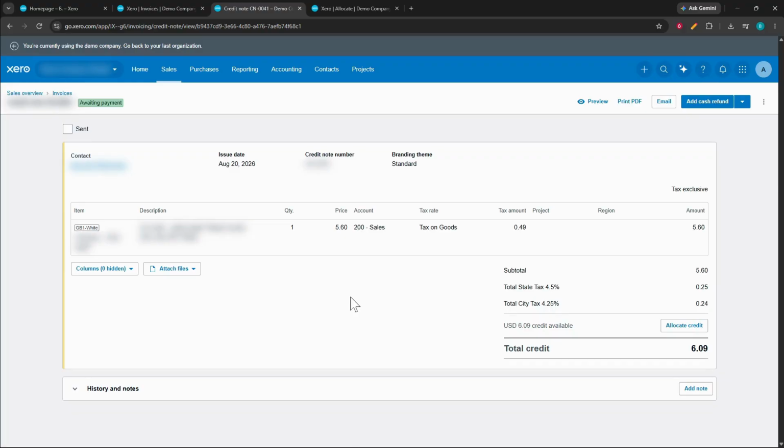Next, scroll down the page until you reach the Allocate Credit section. In this area, Xero displays the outstanding invoices for that customer that are eligible to receive the credit. You will see the invoices listed, so you can decide where the credit note should be applied.